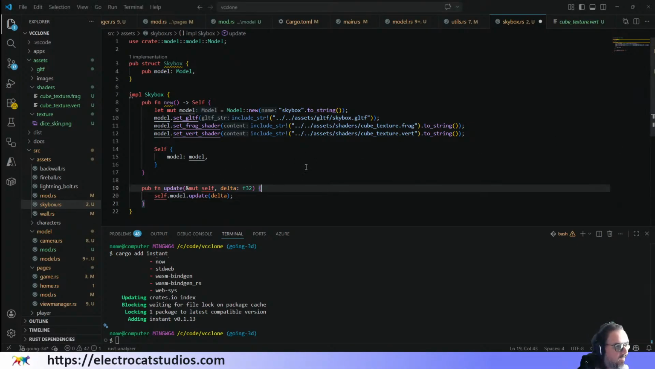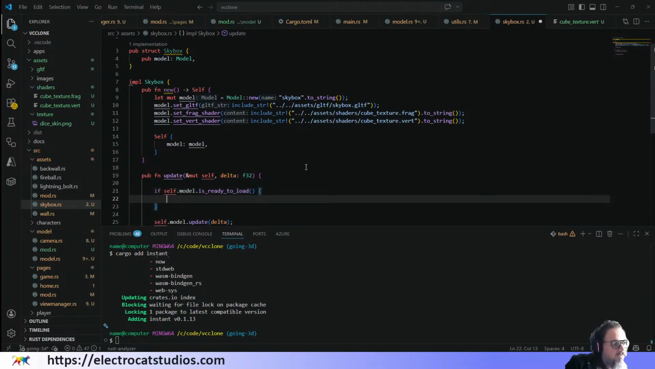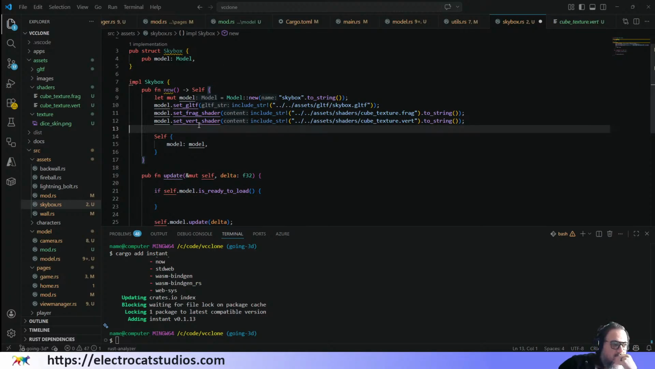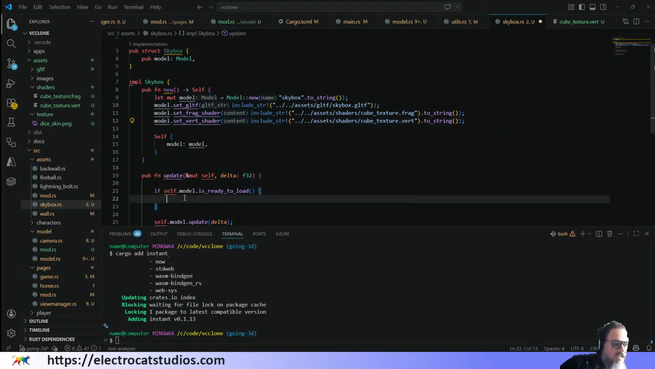So inside the update, we have to check self.model.is ready to load. This is for when you have an asynchronous callback. It actually doesn't matter so much now, because we're not loading our fragment shaders or our shaders and our model asynchronously, so we don't need this. But this was designed to allow that, so that you can set any of those items at any point. Then when it's ready to load, you just update it in the update function.